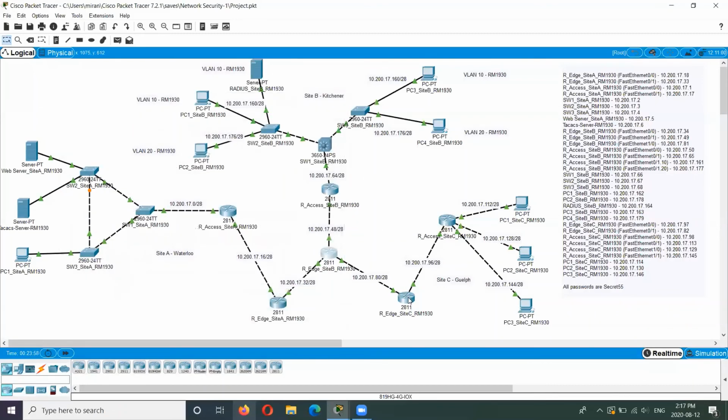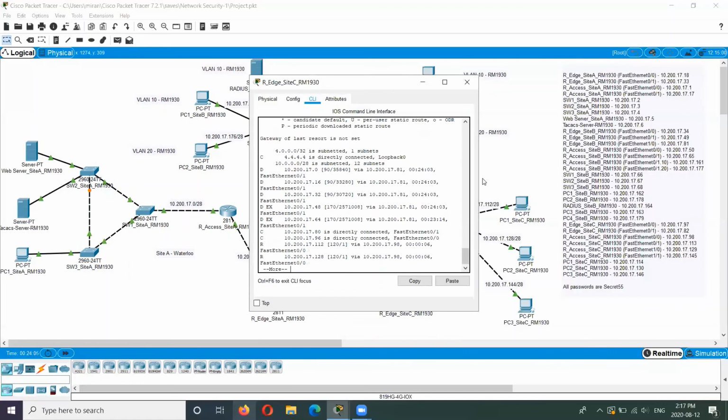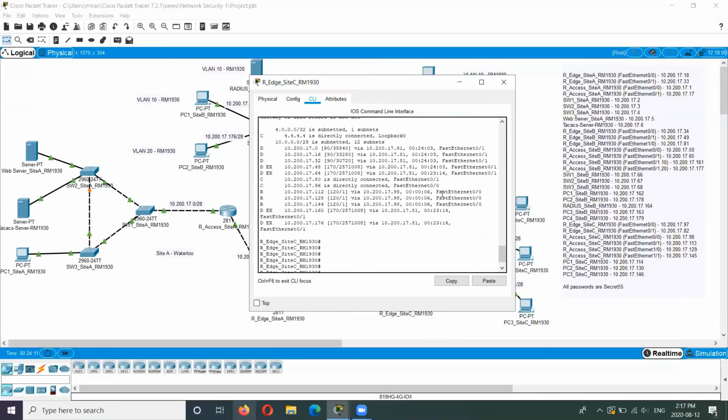Similarly, we can see the IP routes on the edge router of site C. And similar to the site B edge router, this router has also learned about all the network paths using the RIP routing protocol and the EIGRP protocol.